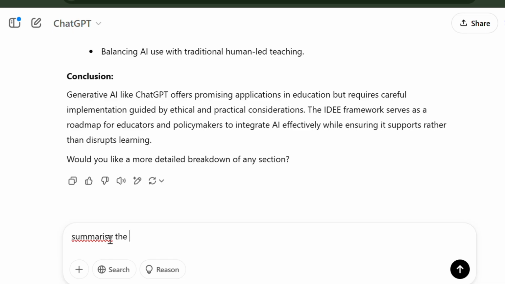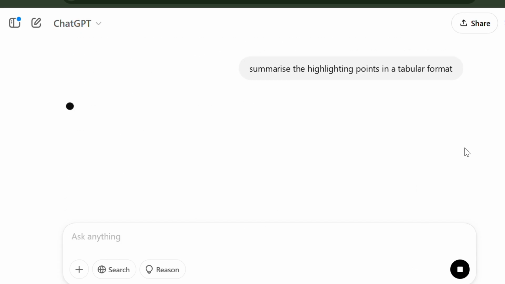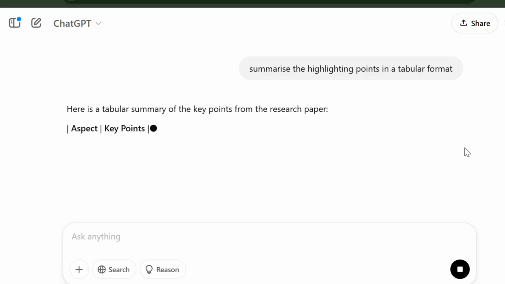I will type, summarize the highlighting points in a tabular format. Summarize the highlighting points in a tabular format. Let us see.